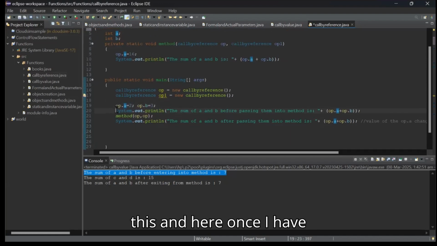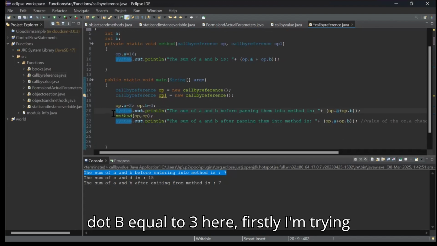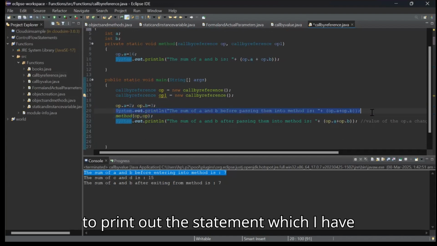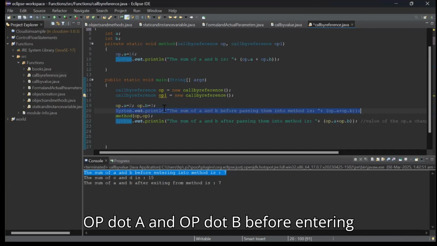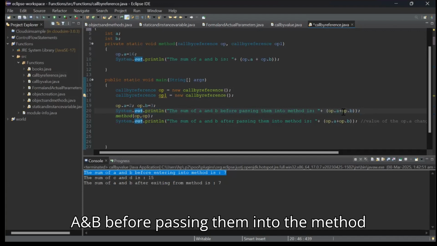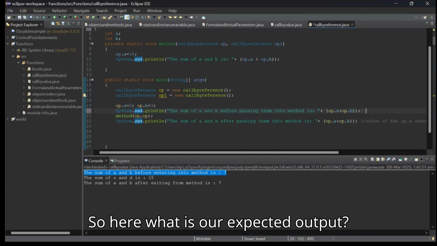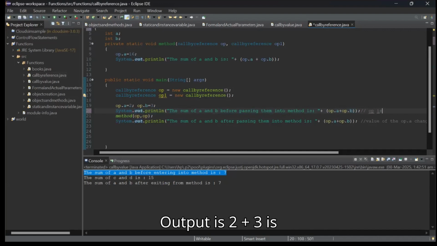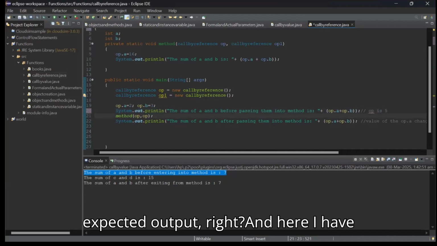Everyone is clear with this? And here, once I have op.a equal to 2 and op.b equal to 3, firstly I'm trying to print out the statement which I have initialized. I need to get the sum of op.a and op.b before entering into the method, right? So the sum of a and b before passing them into the method is op.a plus op.b. What is our expected output? The output is 2 plus 3 is 5. This is my expected output and your expected output, right?